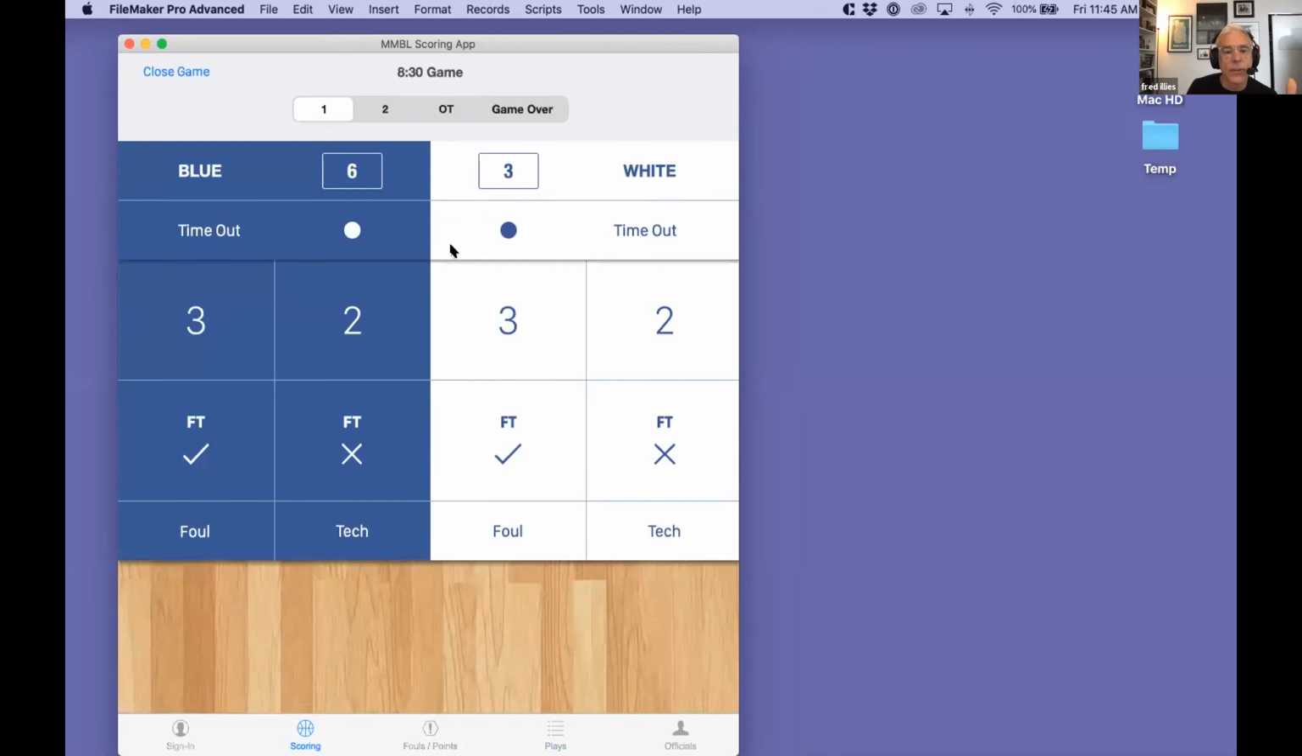If I carry on through the game like that, I can assign timeouts. In our case, we have one timeout per half. So the scorekeeper, if the white team calls a timeout, I hit this button, and now you can see that little circle is empty because I've used my timeout. And if the blue team calls a timeout, their button also goes empty.